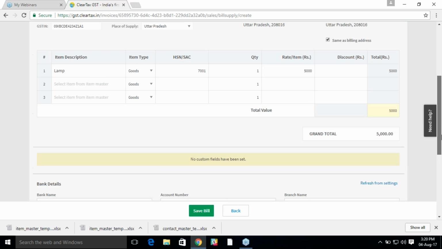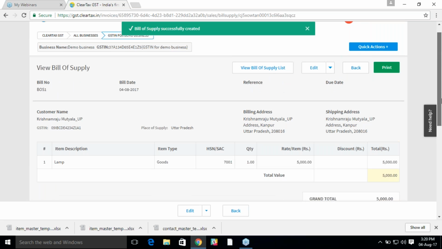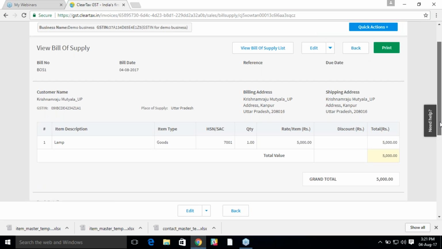You can put in the bank details. I save this bill. So a dealer under composition scheme can use this bill of supply, and this is how your composition scheme invoice would look like. Right? You can also cancel this invoice by clicking on the cancel button here, and you can print this.